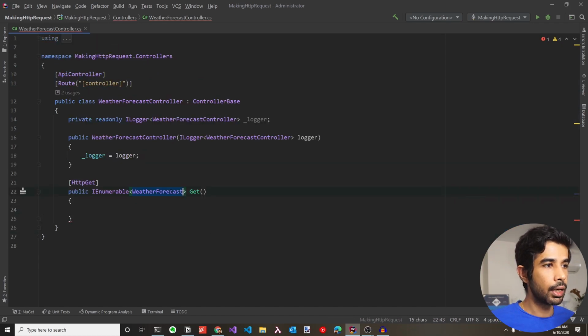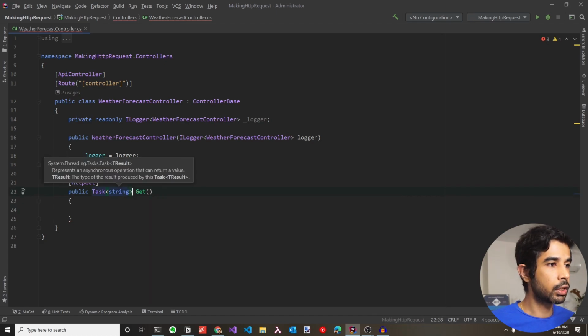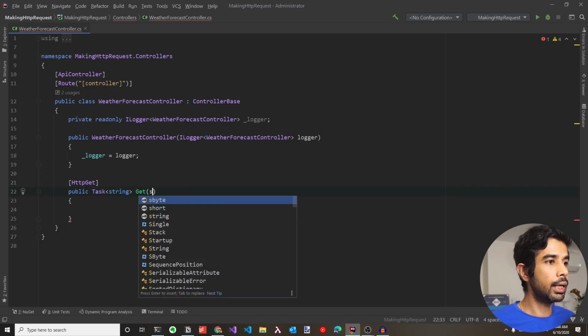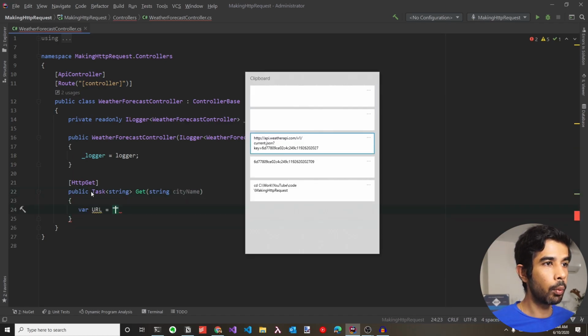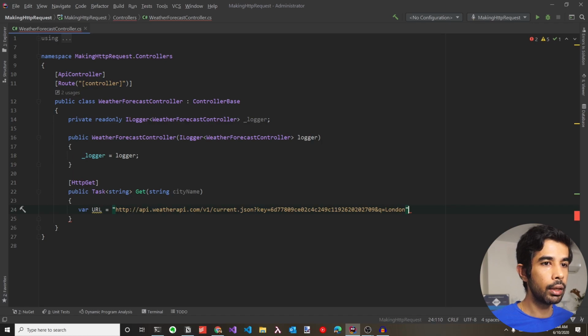And in this case, I'll simply return a string and then expose a function to get by city name. So let's say Task of string and also pass in a city name as the parameter. So let's give in cityName as the value. We have the URL already copied in, so let's use that to make the request.